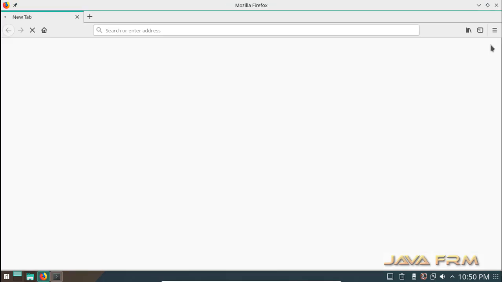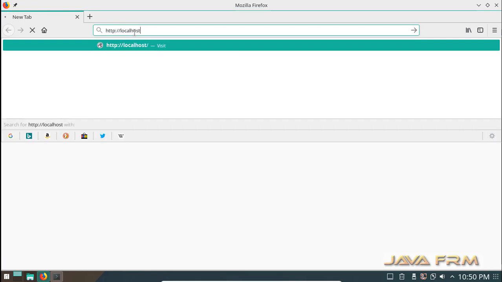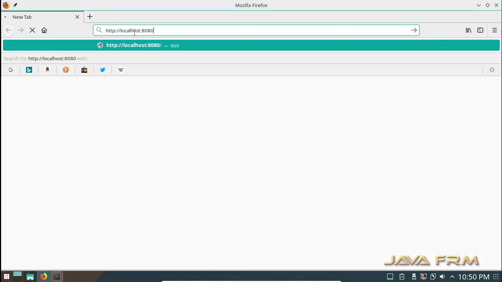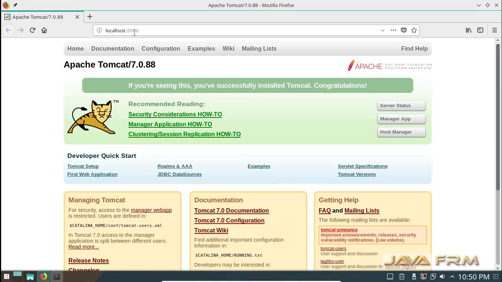Now I am opening the browser to open the Tomcat console. http://localhost:8080 will give you the Tomcat console. So now we can see Tomcat 7.0.88 is running.